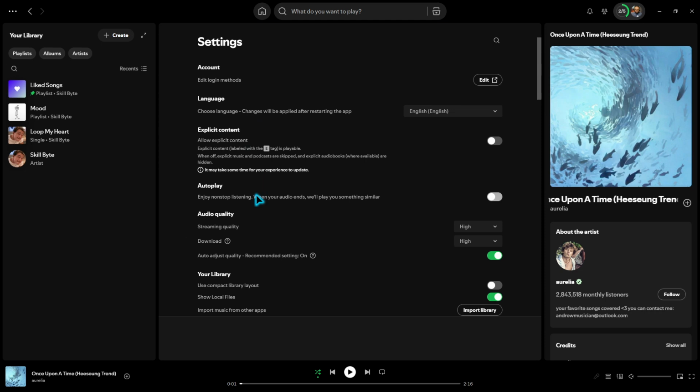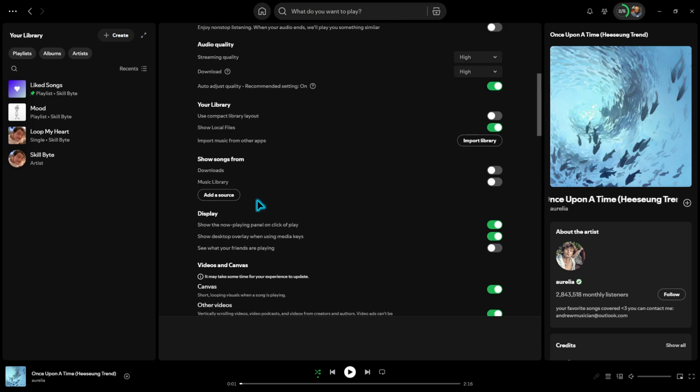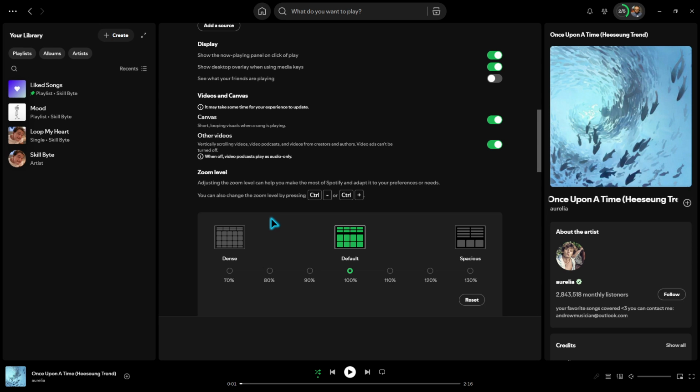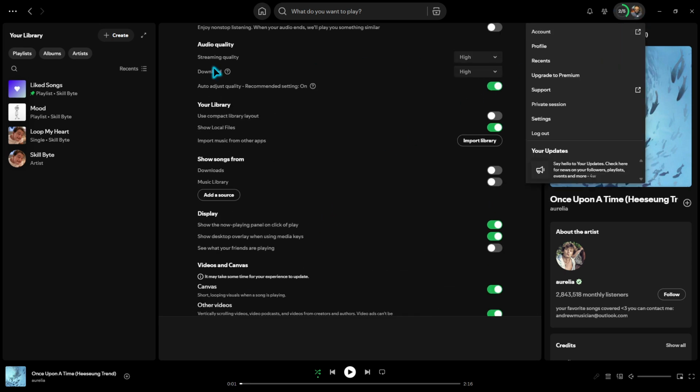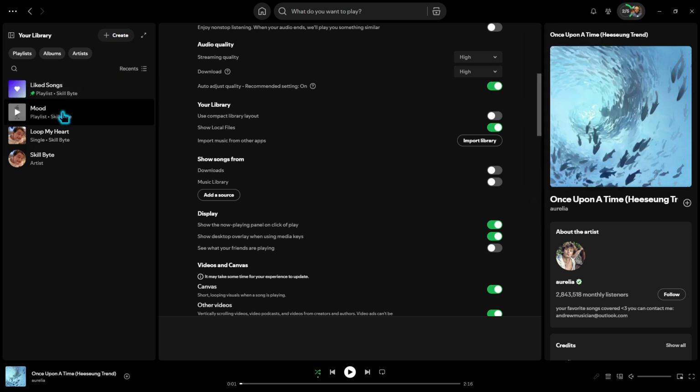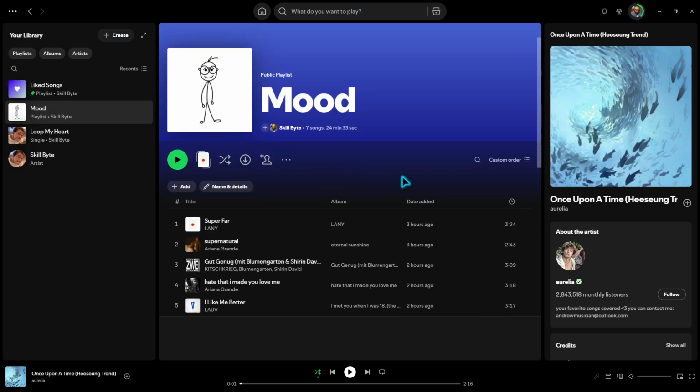If you're on Windows, the next fix is clearing the Spotify cache. Press Windows and R on your keyboard, type %appdata%, and press Enter. Open the Spotify folder, find the cache folder, and delete it, then restart Spotify. Clearing the cache can remove corrupted temporary files that may be causing playback issues.